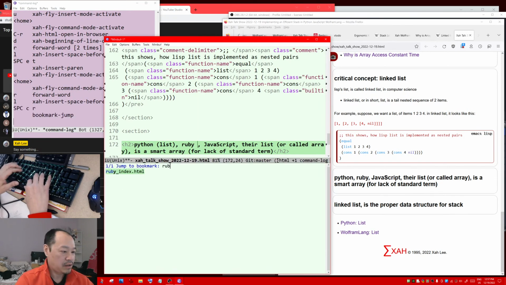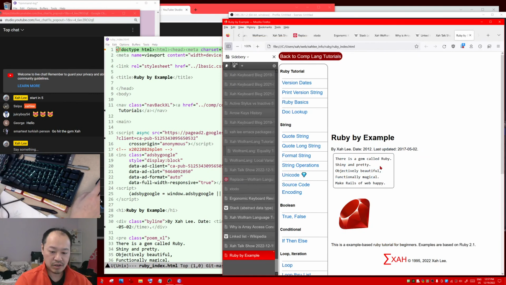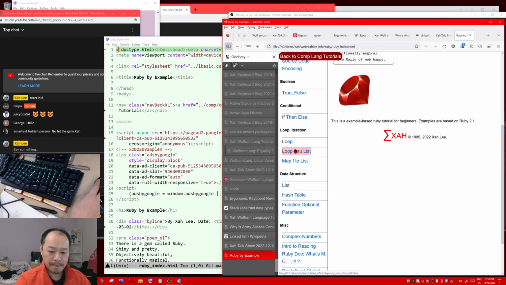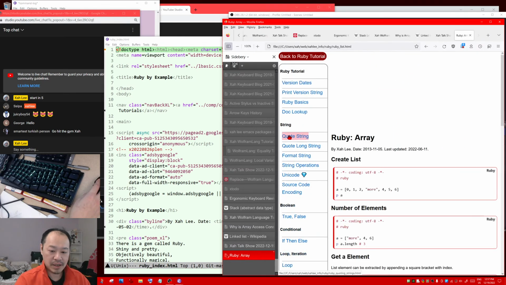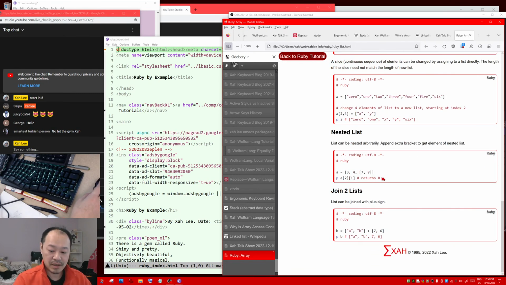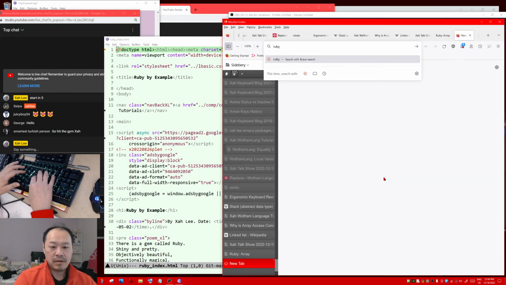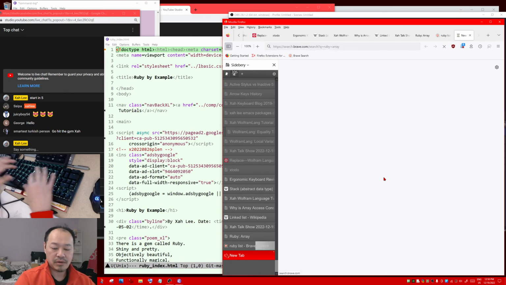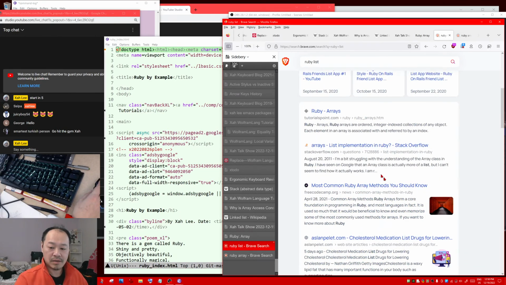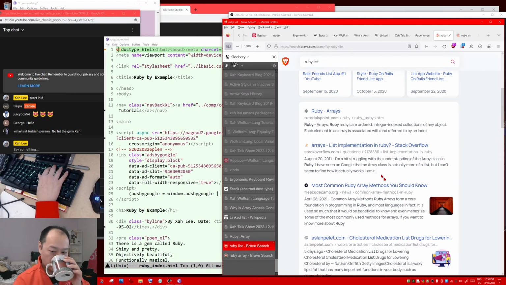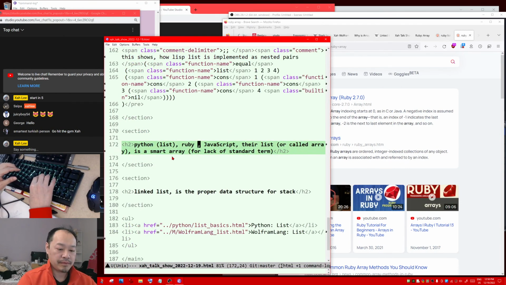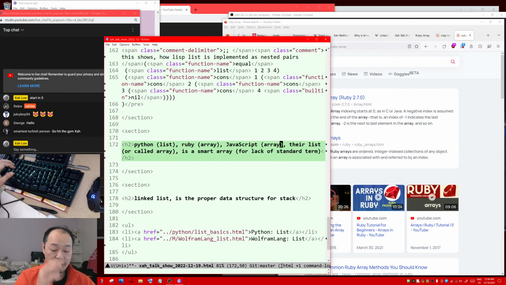And in Ruby, George, what is Ruby's list or array data structure? George is an expert of Ruby and JavaScript, a professional programmer. I don't know Ruby well, but I just learned it. What is the official jargon for Ruby's list? Do they call it array or list? We can find that by searching it quickly. Okay, so in Ruby, it's called array, I guess. So Ruby calls it array. In JavaScript, it's also called array. Okay.